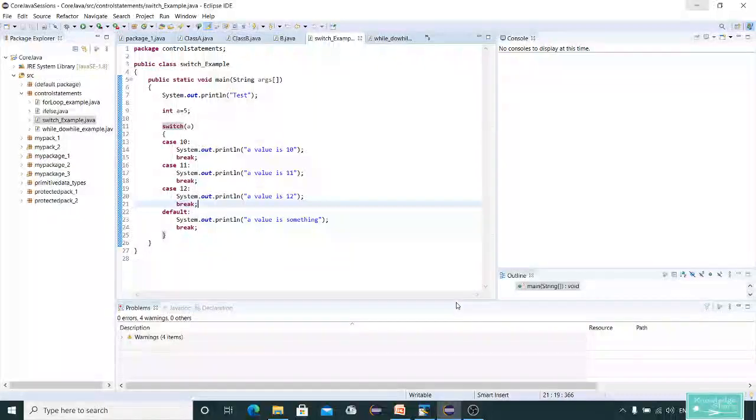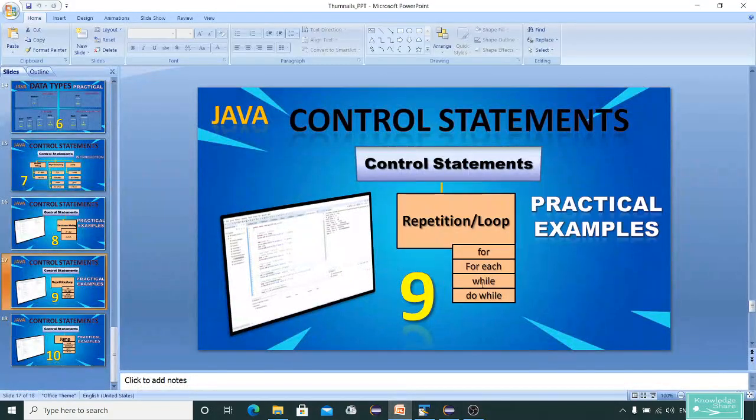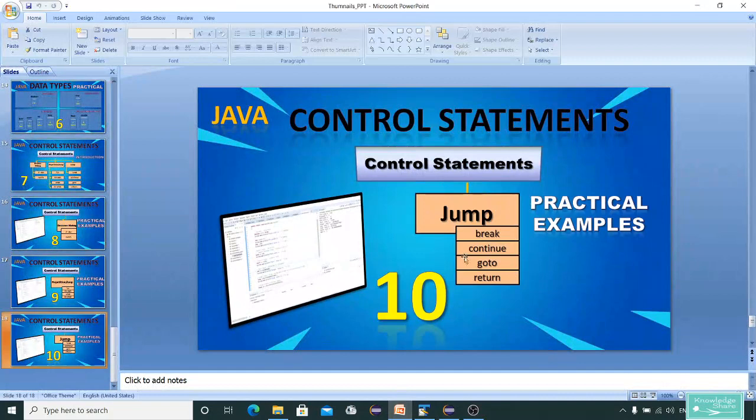Hello everyone. In this session, we are going to discuss break, continue, return, and goto statements. In the previous session, we discussed for loops, while loops, do while, and for each. In this session we discuss break, continue, goto, and return, which are jump statements. If you want to control your program from one point to another, break the loop, or continue from the next iteration, you will use jump statements. These are pretty easy.